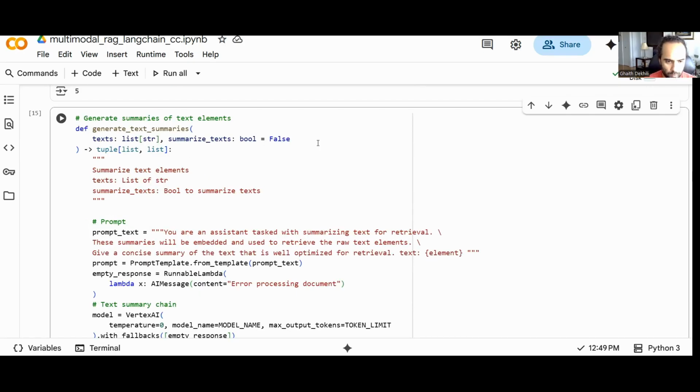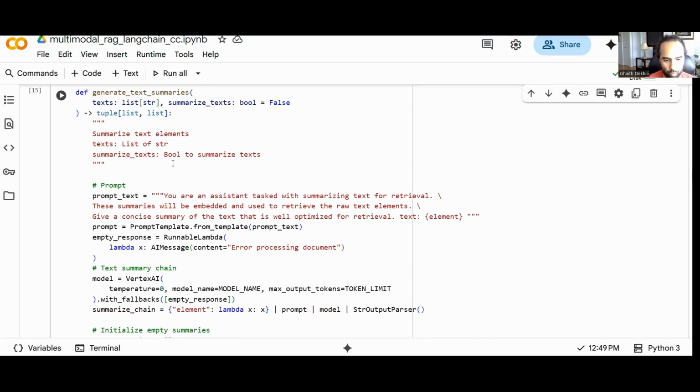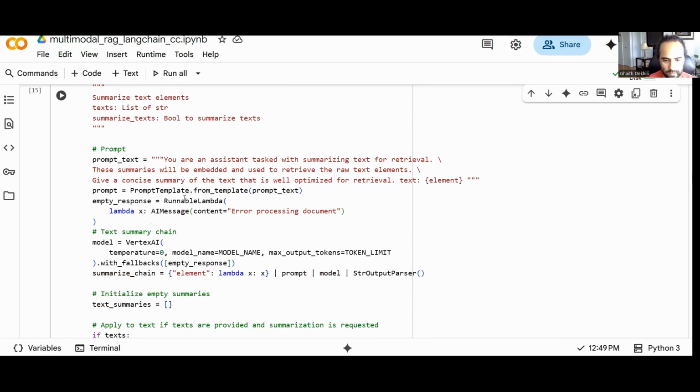So now let's look at some functions that we will use later on. Here we are summarizing text, and to give you more context, guys, we are summarizing the text and the images, and later on we will use the summaries to search for information to answer a certain query. So here is our generate text summary function, where we use an LLM to summarize text.